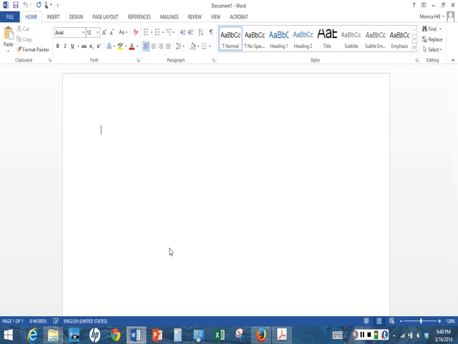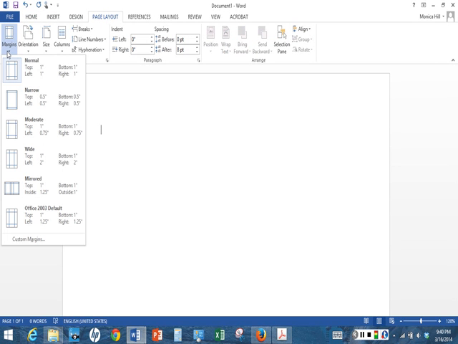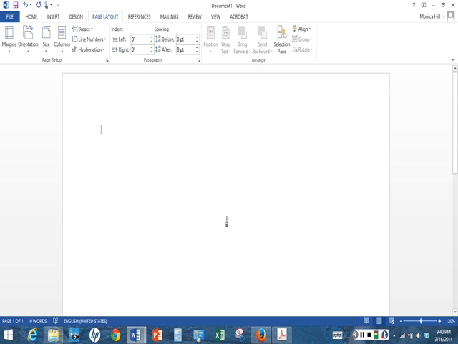MLA style. Now, most of you are getting this part: you need to first make sure that you have your margins and your line spacing and your font set correctly. So your margins, you normally want to have 1 inch all around. If you're using a more up-to-date version of Microsoft Word, this would just be the normal setup, and it automatically gives you 1 inch margins all around.